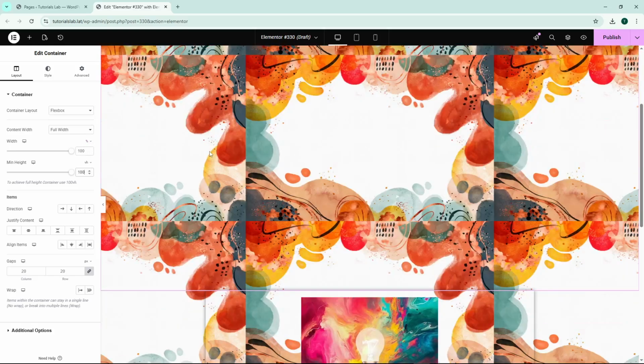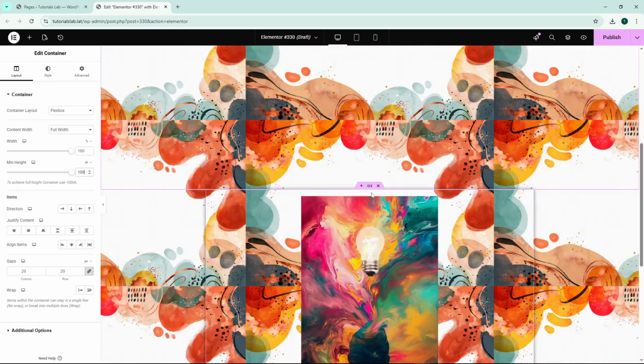If you want to make multiple sections full width, you'll need to repeat these steps for each one. Simply click on each section's handle, go to Layout, adjust the content width to full width, and set the min height if needed. It might seem repetitive, but it gives you precise control over each section's appearance.